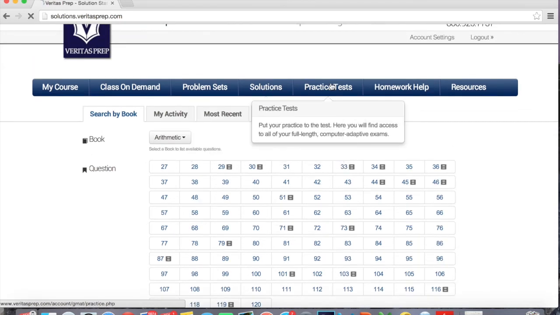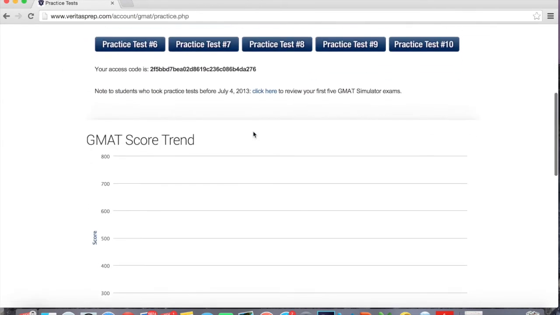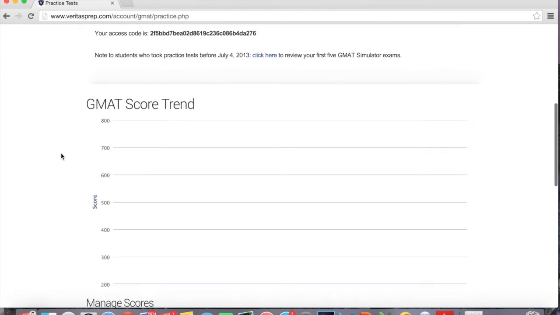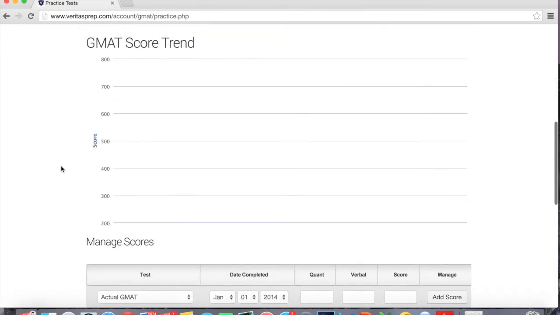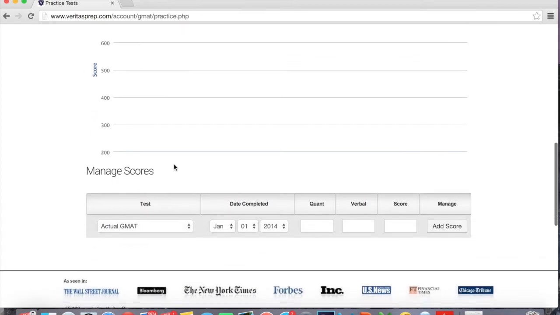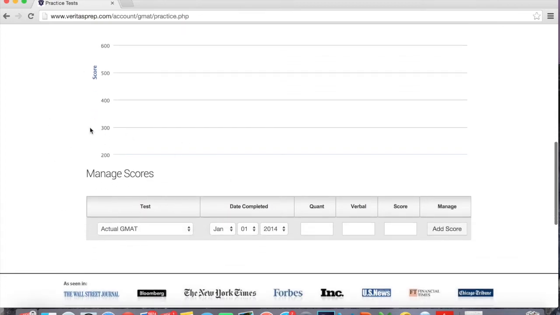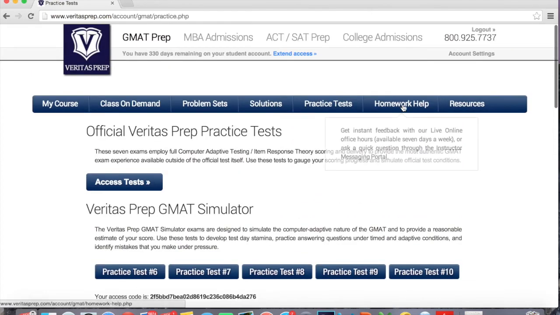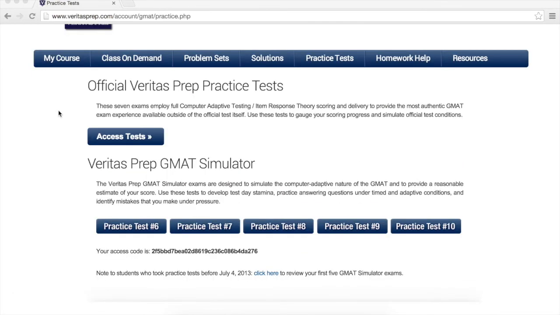Then you have the Practice Test tab. Within here, essentially, you've got access to all your 12 computer adaptive practice tests that come with the Veritas Prep Course purchase. You can see here you've got your GMAT score trend, and then manage your scores. So it's just really your practice tests at your fingertips right here, which is nice. All right, so let's actually show you guys what the test would look like. So let's access the tests.